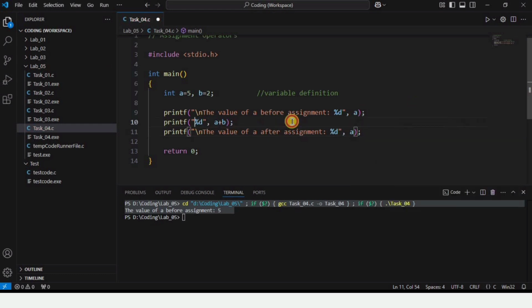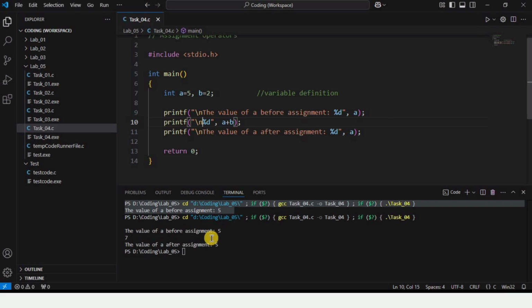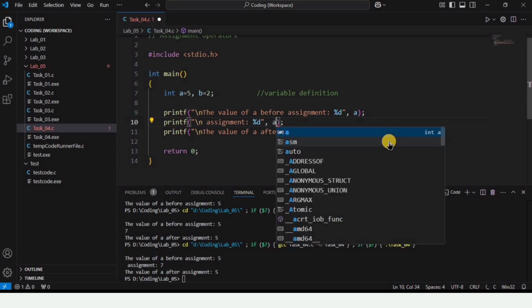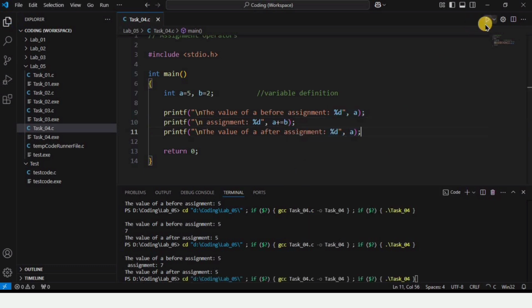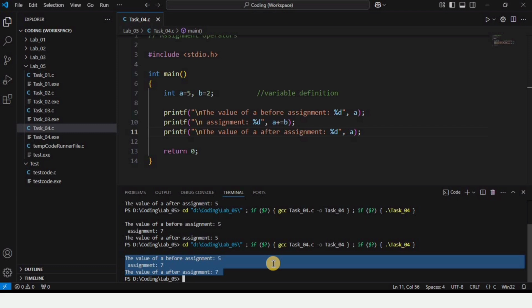Now let's run this code. Here we are very much concerned with the third line. In the terminal, if we see the third line, it is 5. The value of a remains the same in case we write a plus b. But what if I write a plus equal to b rather than a plus b? So let's do that. I'm writing here a plus equal to b. And now let's run this code. And as you can see, the value of a is updated to 7 now.